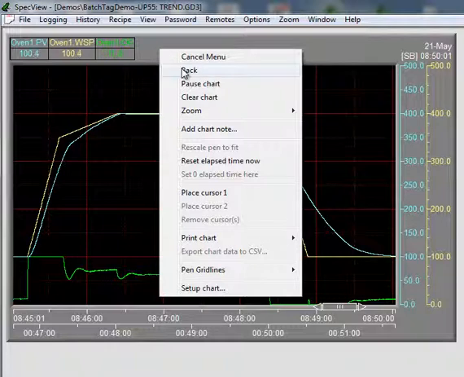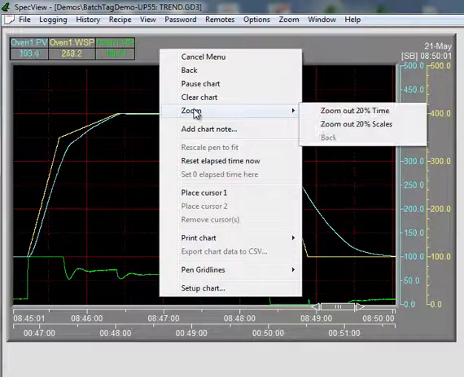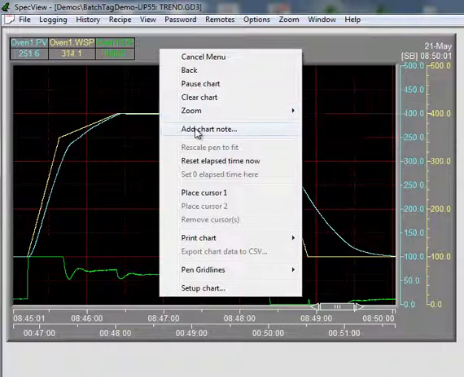Back is used to return to normal operation after pausing or zooming the chart. Pause chart will simply stop it scrolling. Clear chart is useful when you are starting a process and you want to remove the data on the chart that precedes the process. Zoom will zoom in 20% of either the time or scales axis. Add chart note is when you want to add a comment.